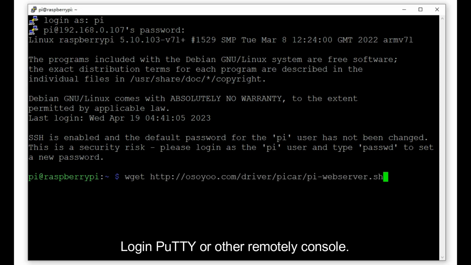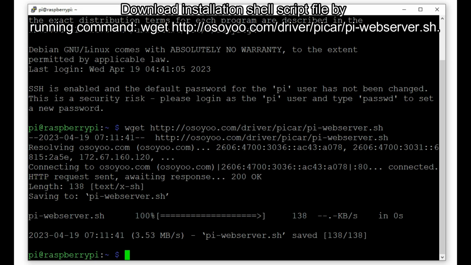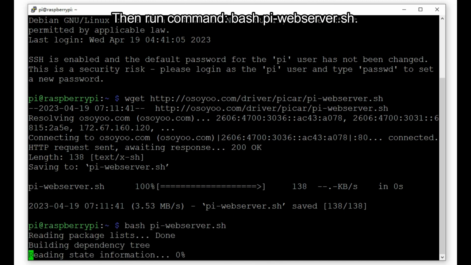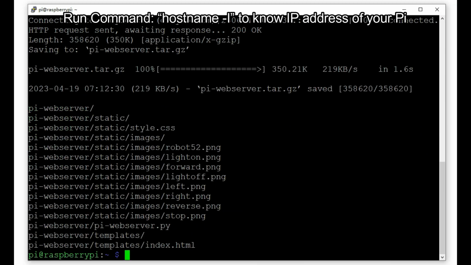Log in with PuTTY or another remote console. Download the installation shell script file by running the command wget http://osoyoo.com/driver/pi-webserver.sh. Then run the command bash pi-webserver.sh. Run the command hostname -I to know the IP address of your Pi.